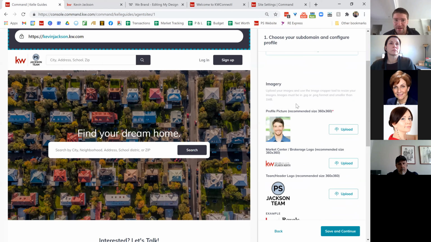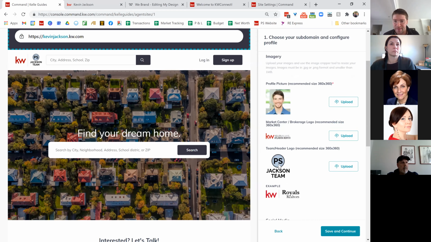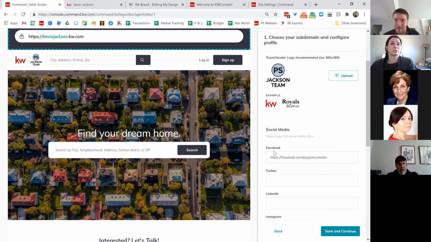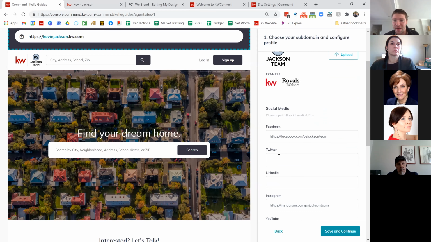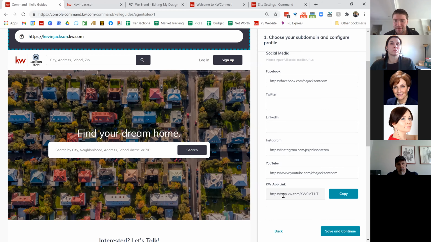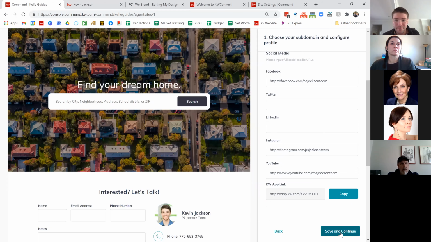And then we have our imagery down here. So this is going to be our profile picture that we set up, our market center logo, and then our team logo. And then again, you have these social media links that are going to be in your menu. And then that KW app link, which should automatically pull in. And then we're going to hit save and continue at the bottom once that's all set up.